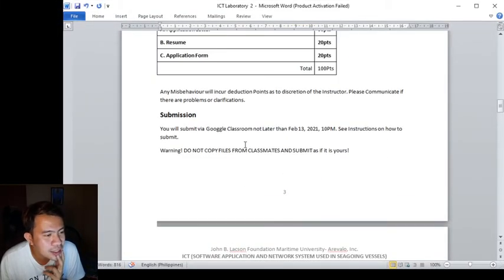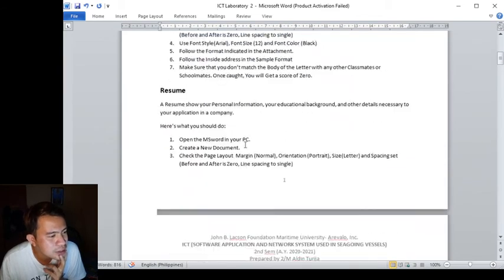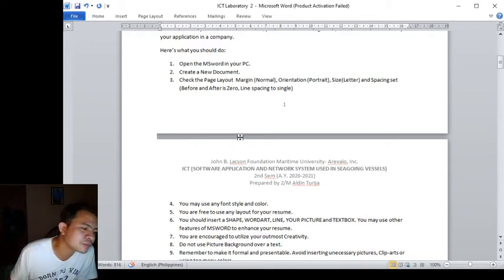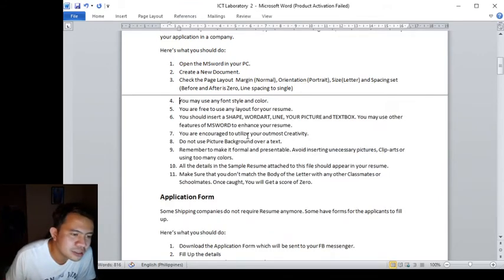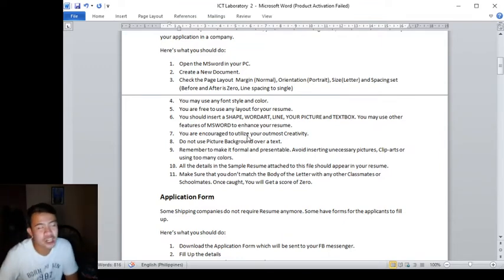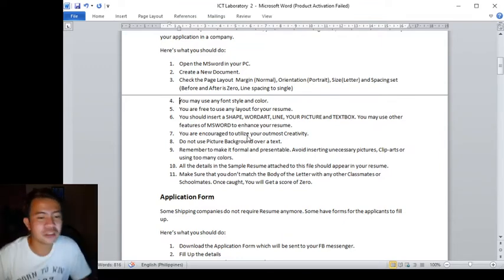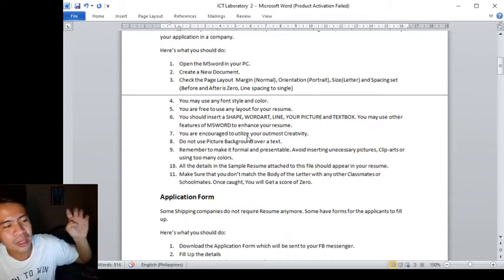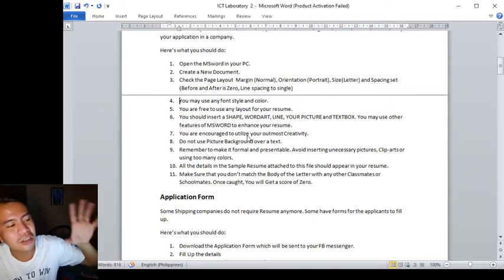Punta tayo sa resume. So, sa resume, ang i-measure natin, how you will be opening the MS Word, creating a new document, check the page layout. The same thing that had happened on our application letter. So, paki-skip na lang po, balikan niyo na lang pag hindi niyo po naabutan kung paano. So, balikan niyo po kung paano tayo nag-check ng page layout, tsaka ng spacing, and everything.